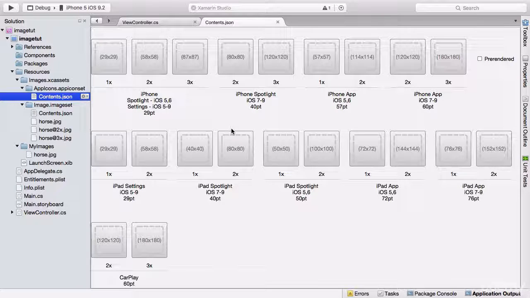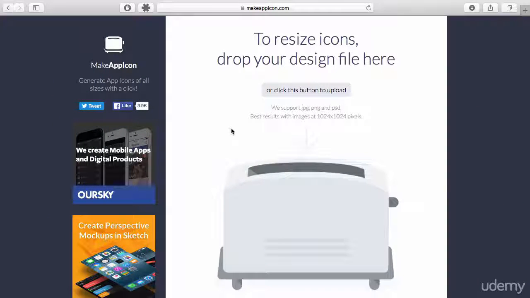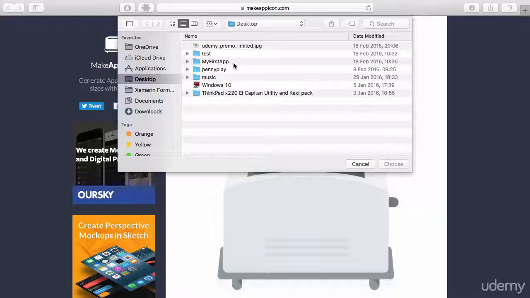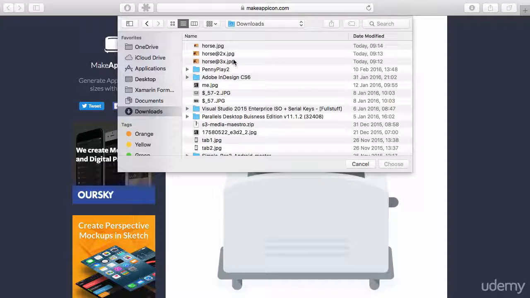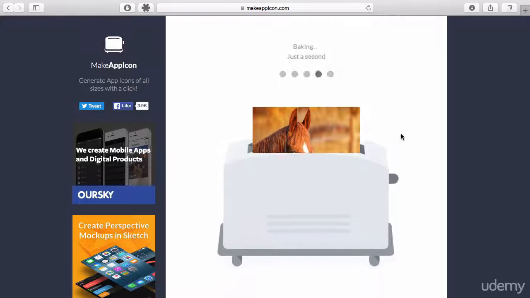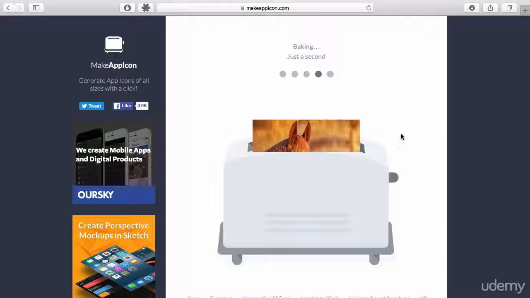So of course, you could make all of these by hand inside of Photoshop, but that's going to take you a very long time. You could also use the image asset catalog creator that I showed you in the last lecture. But if you don't want to pay for anything, you have a third option, and that is to jump onto Google and search for app icon generator or creator. And I've got this one site called Make App Icon. You can upload your file in JPEG, PNG, or PSD rather. You can pop your horse file in, and what it's going to do is load it all up for you.